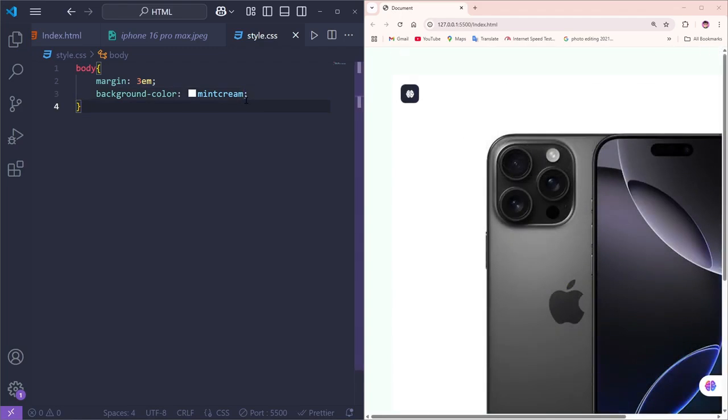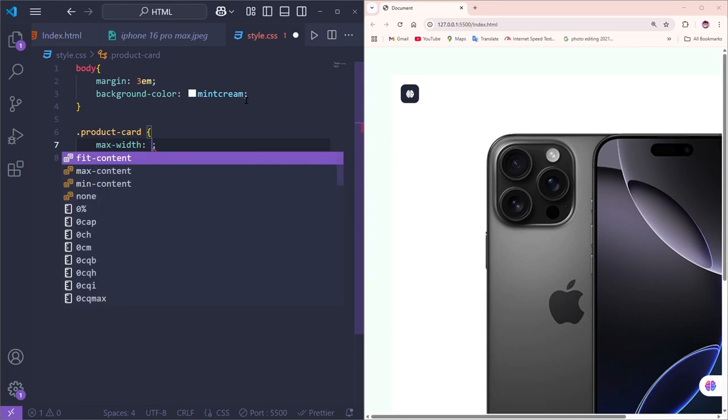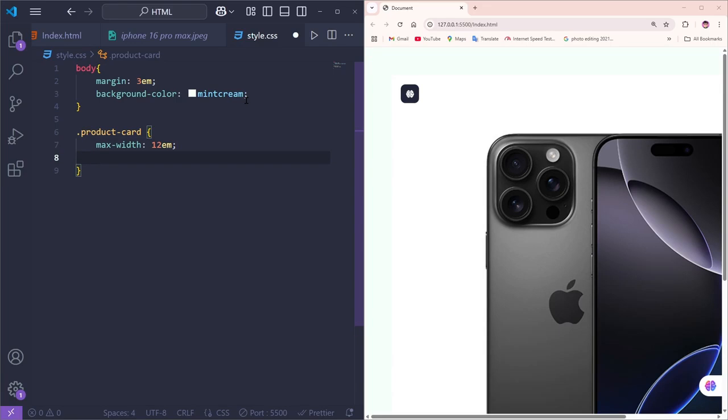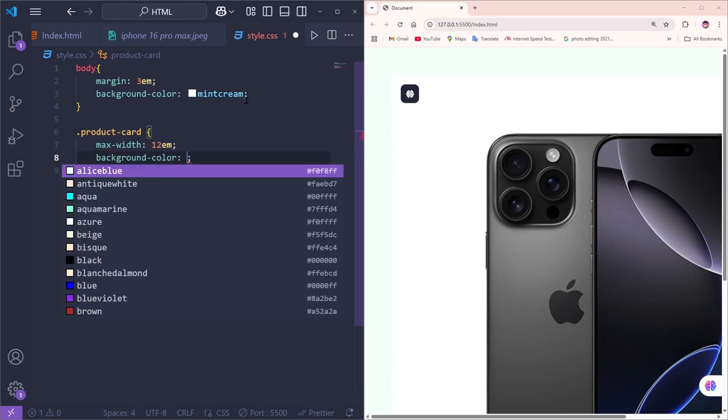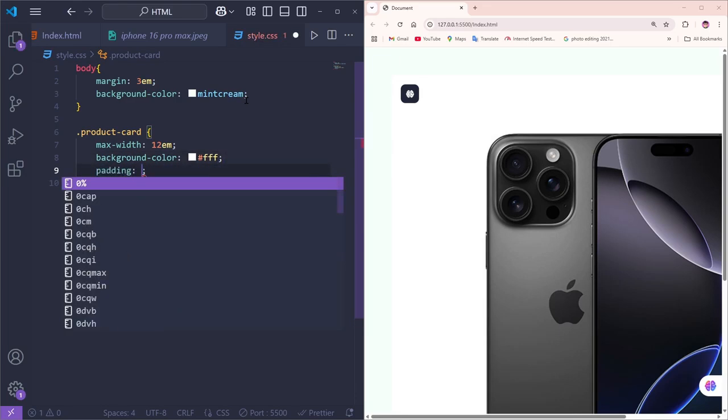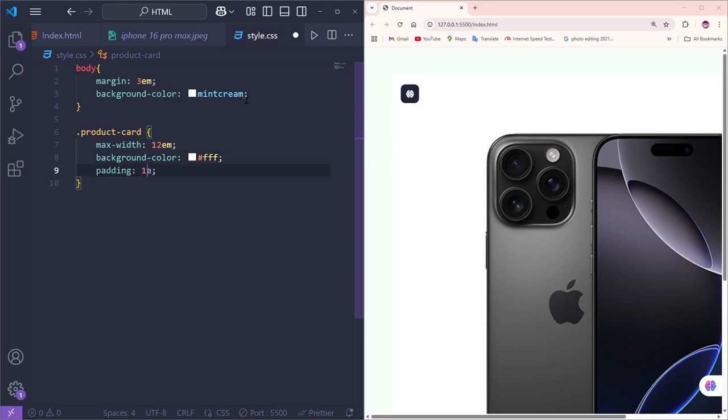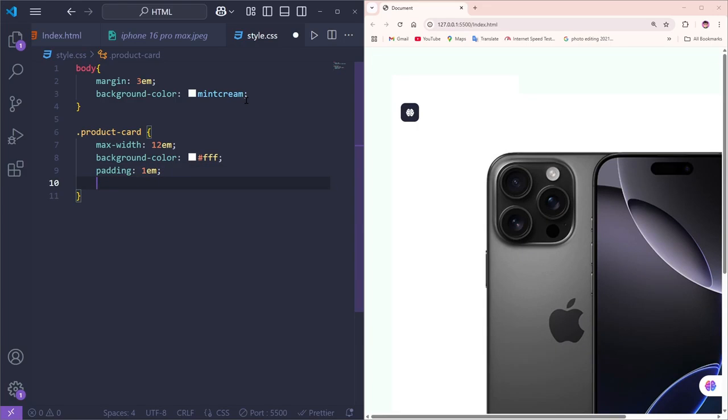So after that, what we can do is simply add a product card. So for that product card, we can simply use the curly brackets. And into the curly brackets, we can simply add max width, which should be 12em. Can save it. And then we can simply add background color. Can add the padding. Padding should be 1em. Can save it.